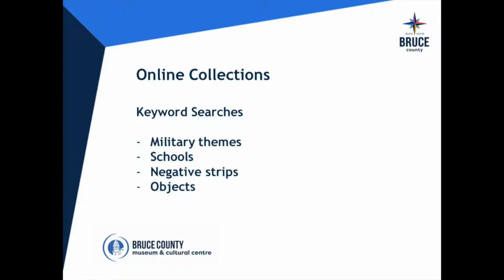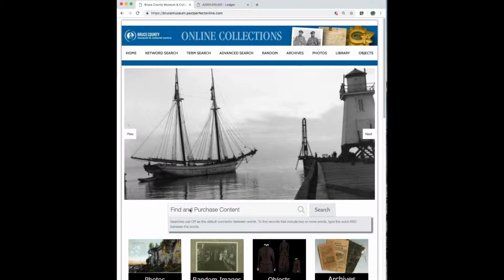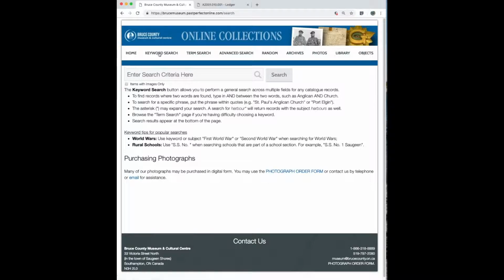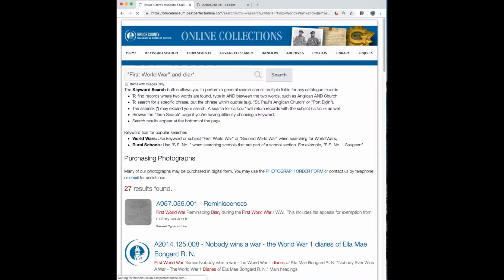Finally, here are a few tips on using the keyword searches. You may always use the keyword search on the home page, or the keyword search page itself also lists some of the tips we've been discussing. If searching for military diaries or letters, for example, see the necessary World War keywords here. To search for diaries from World War I, for example, enter First World War in quotation marks, the connector and, and the word DIAR with an asterisk. So this will get results for diary as well as diaries.